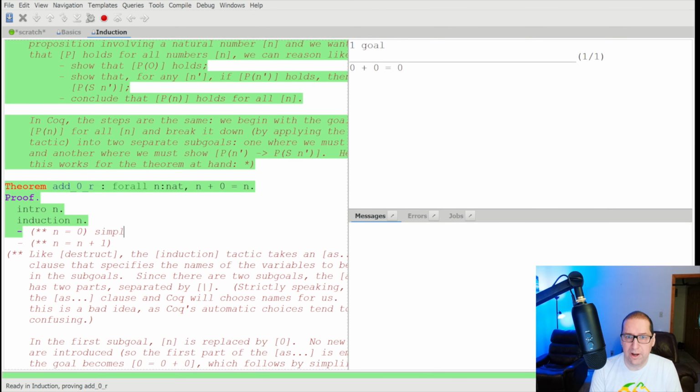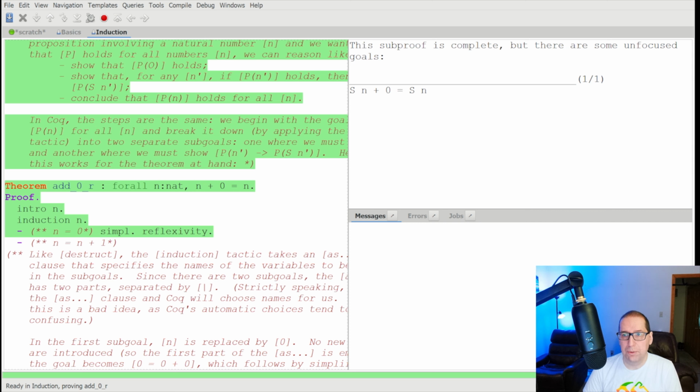Well, that simplifies to just 0. I guess I should close the comment. That would probably help. And that's proved by reflexivity. So yes, 0 plus 0 is equal to 0. We've proven that. Well, now we get to this next one, which is essentially saying S of n, successor of n, or n plus 1, plus 0 equals successor of n.